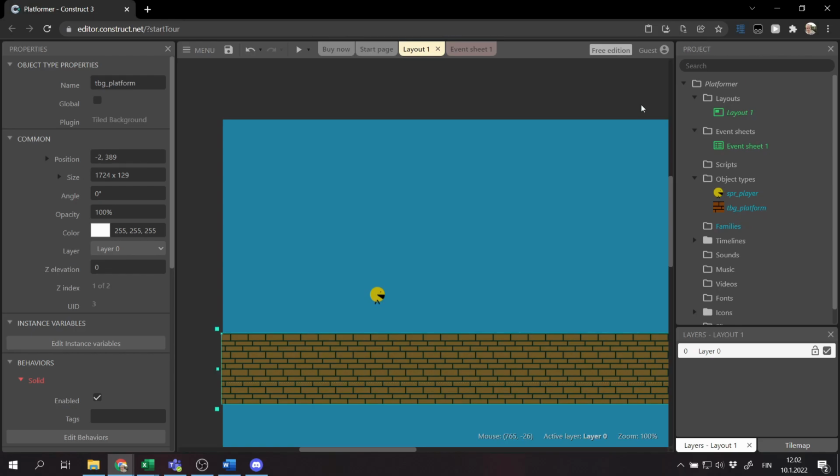To fix that, there is also a behavior for it. It is called scroll to. As a small challenge, try to add it to the player. Pause the video and do it by yourself. Alright, I assume that you did it. If there were problems, don't worry, we will do it together now.